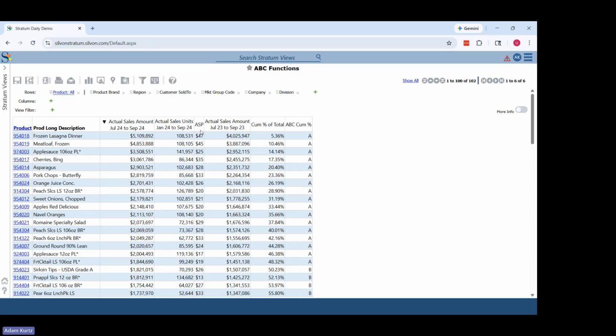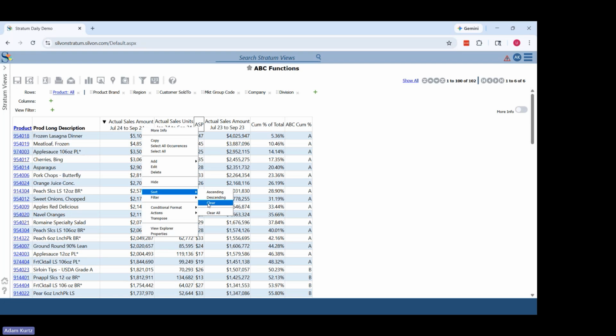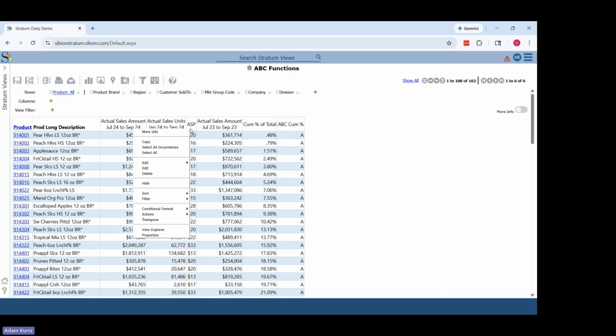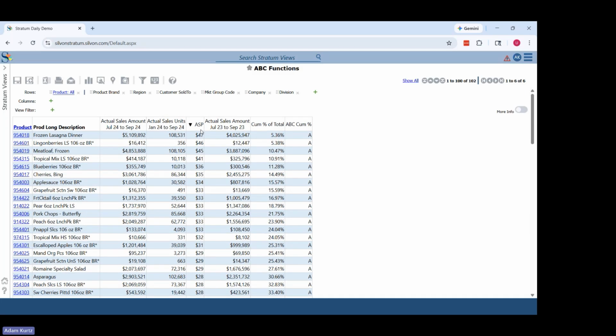Of course, I could put that in my header so that I would have the same time range here, which would be a good idea to do. So now I've got my ASP. I can drag and drop that wherever I want. It seems to be good here. I could sort this to see my top priced items, and I could eyeball how the pricing looks for that.